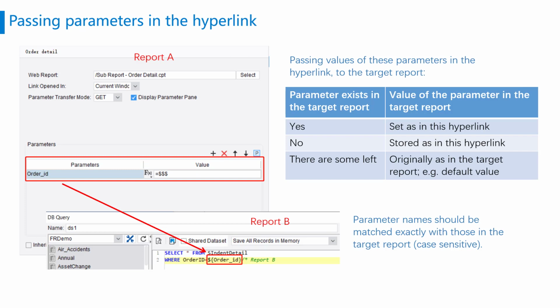Take the passing of report A and B as an example. Here, A passes the parameter of order ID to B, and the value is $3, which is the value of the cell, and we can see the report B has set the parameter order ID in a SQL query, which is satisfying the first condition.